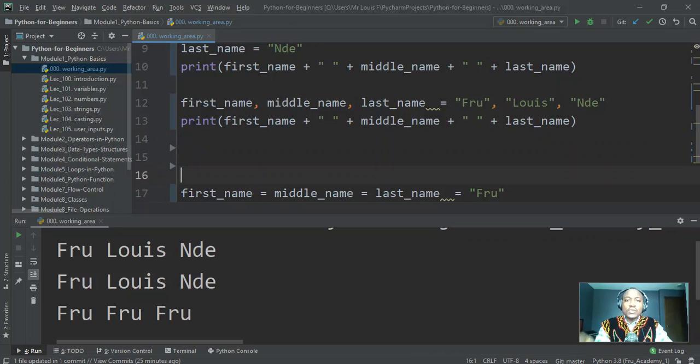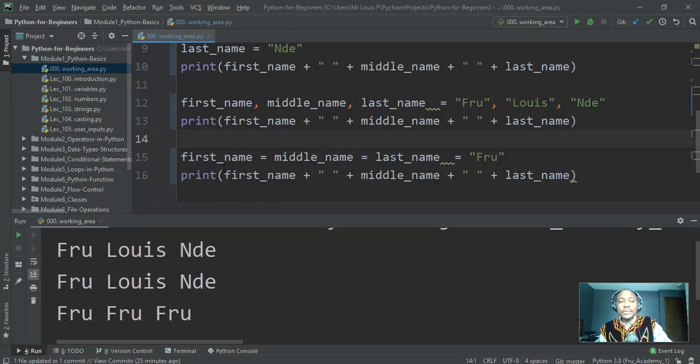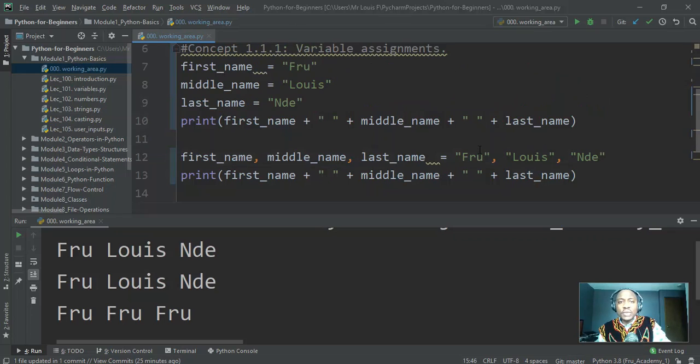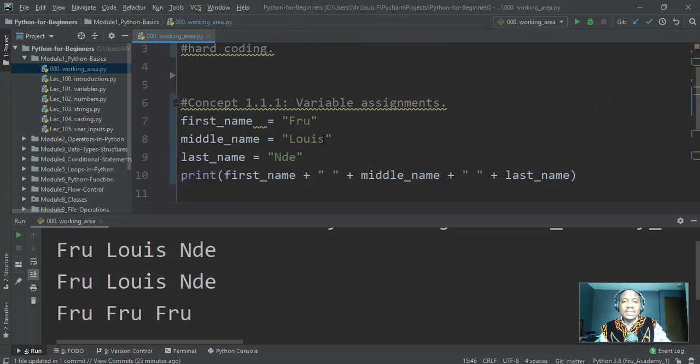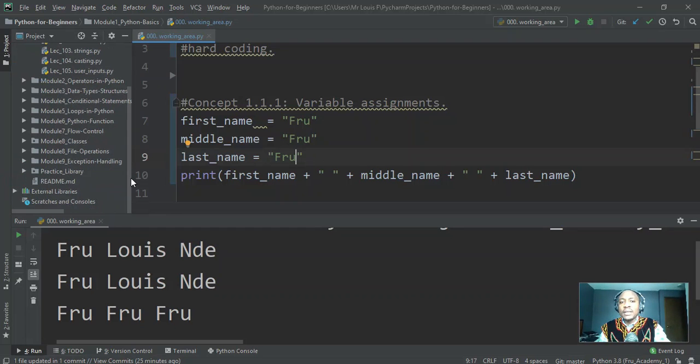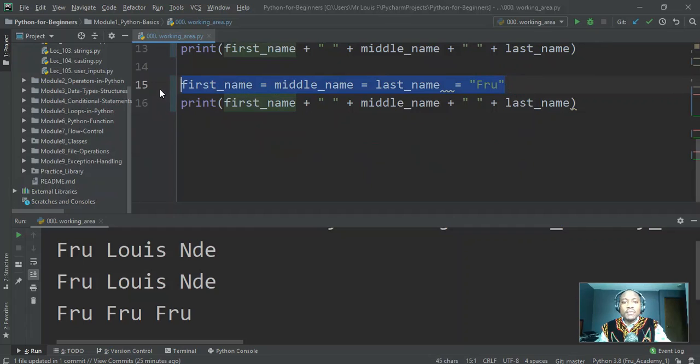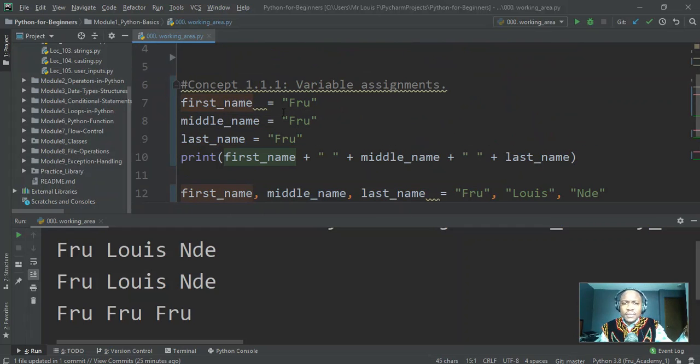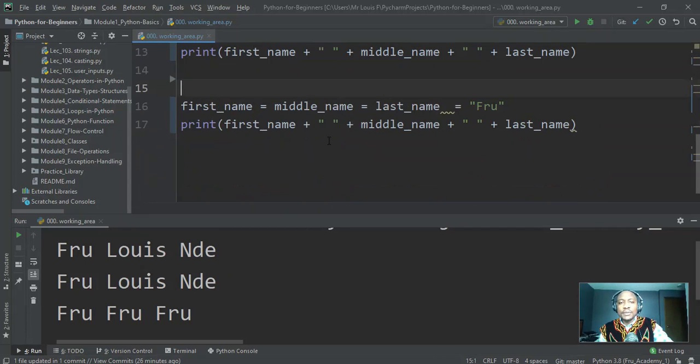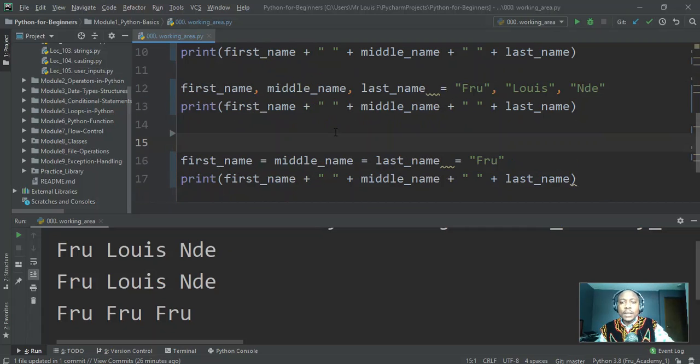So that's one way you can set variables. If you wanted to set many variables to the same thing, you can do it this way, and this is equivalent to saying first name equals Fru, middle name equals Fru, last name equals Fru. This is equivalent to doing that. But you can see I do all of this in one pass, versus in here you have multiple passes for that to happen. All right, so that's one concept of setting names.